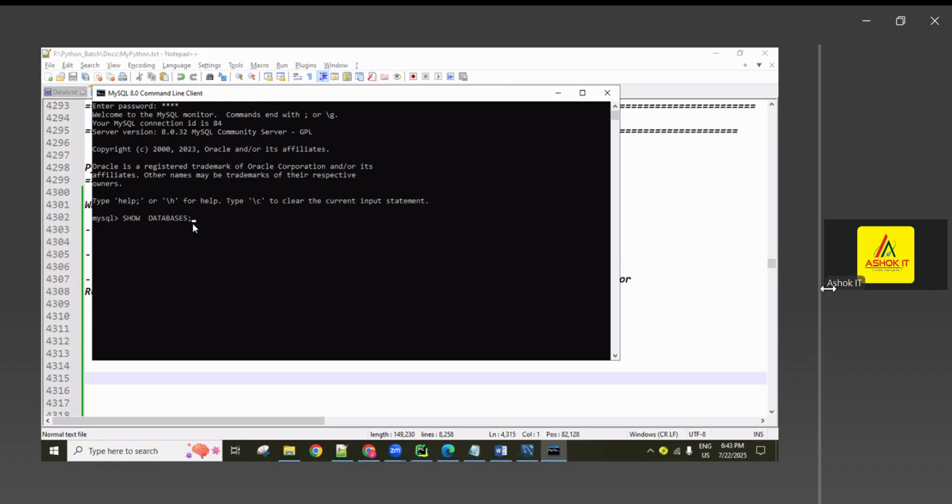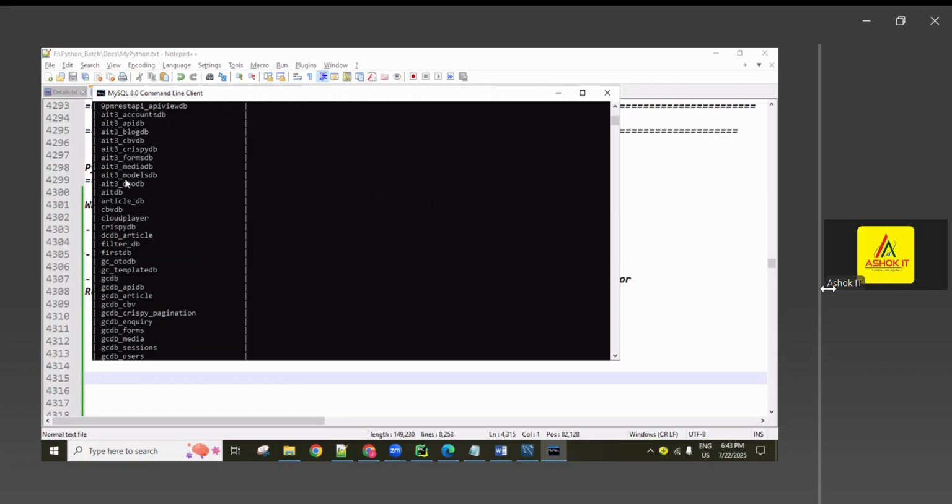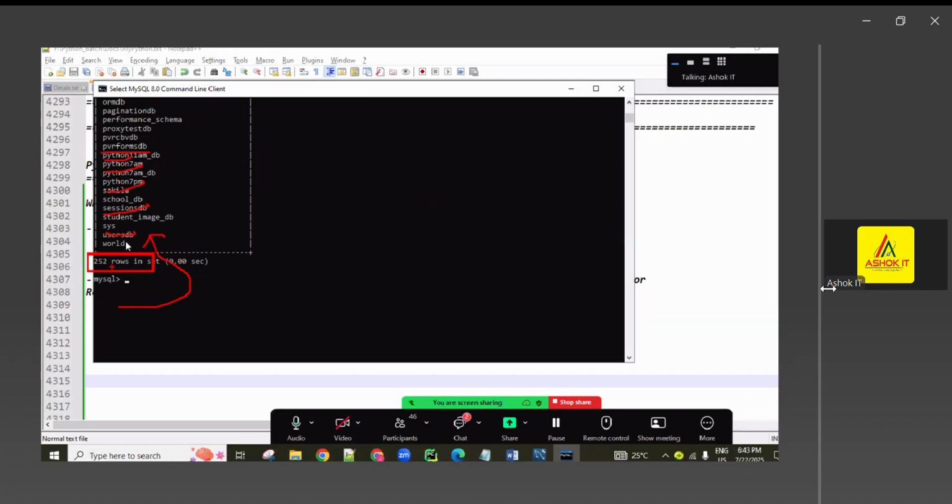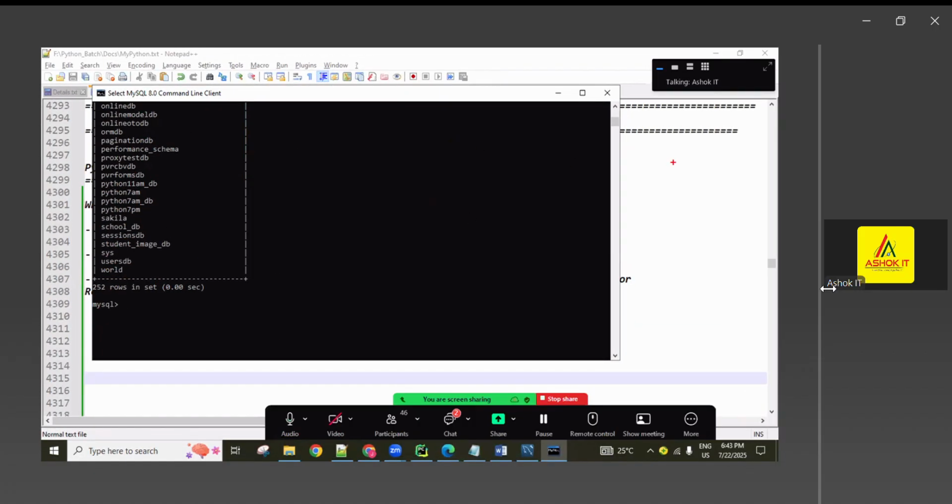Okay, now if I send this, see here, hundreds of databases are accessed and displayed to us. How many are there? 252 rows. Every database is considered like one row, guys. If I create one more, it joins here and the count increases to 253. Got it? So the MySQL software in my C drive is one server, guys, a MySQL database server.